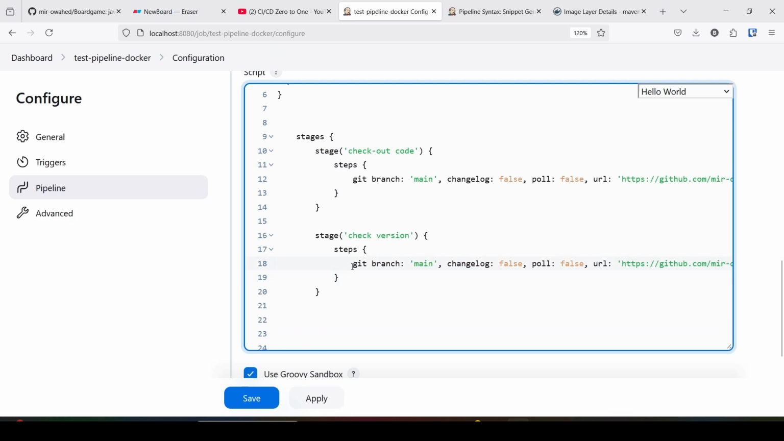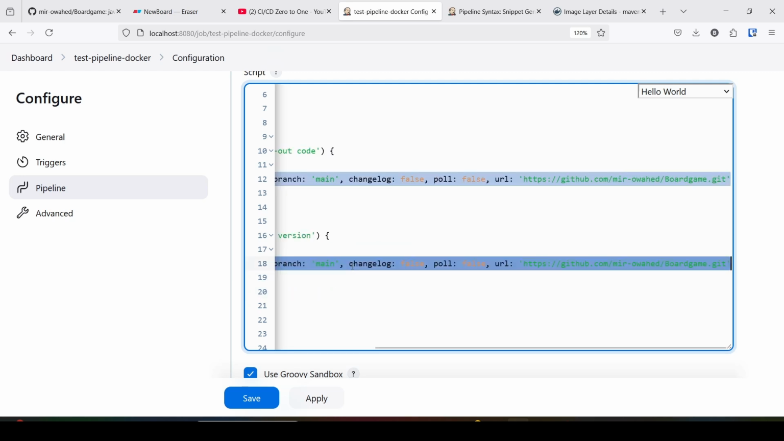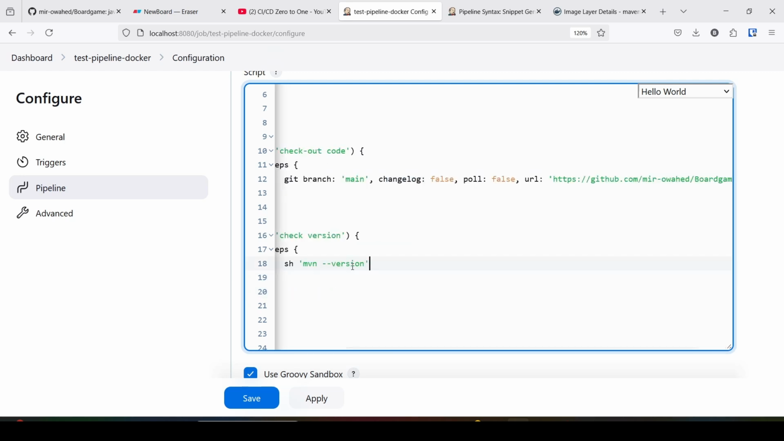Just delete this step. Sorry. Here, just paste it here.